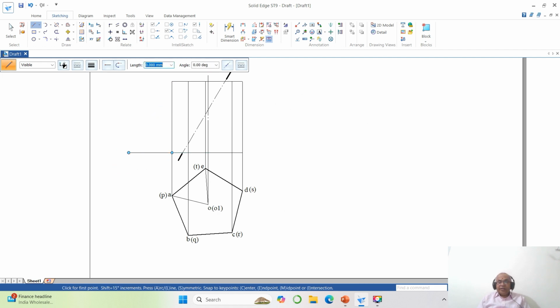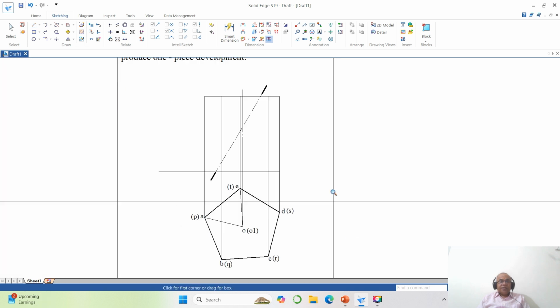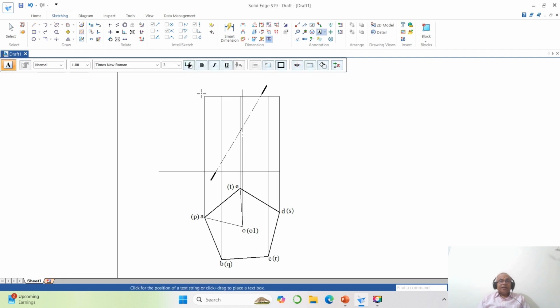So here I need to name them now. To do that I will go for A dash, so go to text. Here you type A dash, then you have B dash which is visible, then you have C dash which is again visible, then you have D dash, then you have E dash which is in bracket. Then similarly you have O dash in bracket. In the bottom side you have P dash, then Q dash, then R dash, then S dash, then T dash in bracket, then you have O1 dash in bracket.